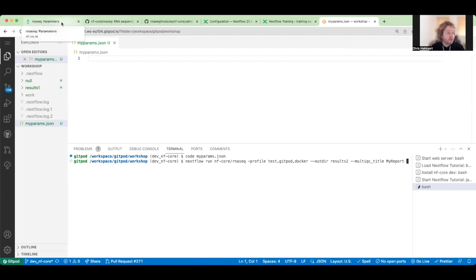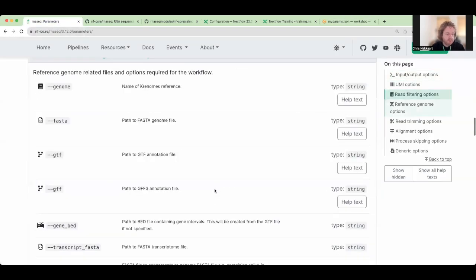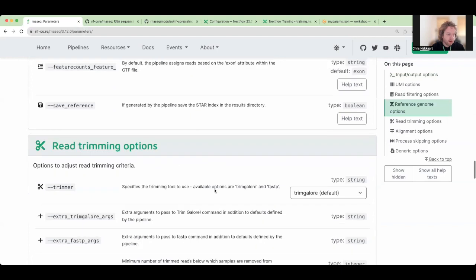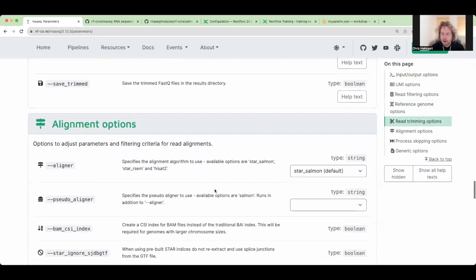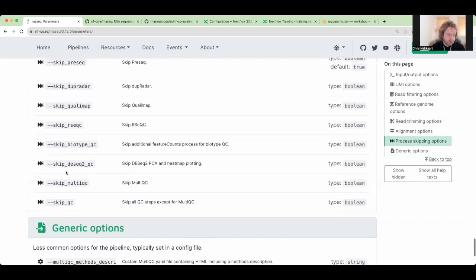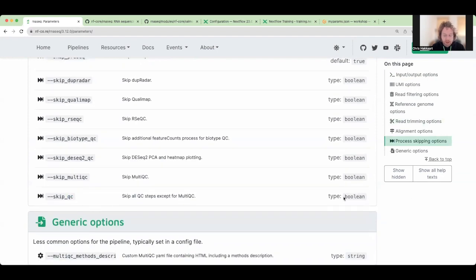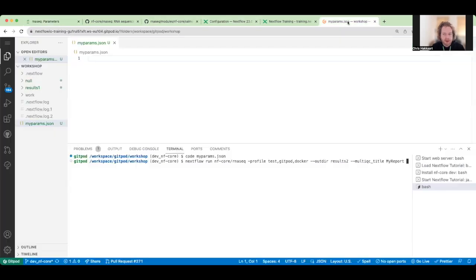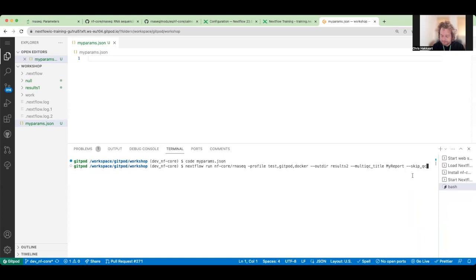Some of these will be structured in slightly different ways, depending on what you're trying to do. For example, if you were trying to do something like skip QC, this is a Boolean, meaning that you don't have to specify true or false afterwards. You could just type in --skip_qc into your execution command, and it would be applied by default. So you just type in skip_qc, which has gone off the side there, but that is all you'd need to type.